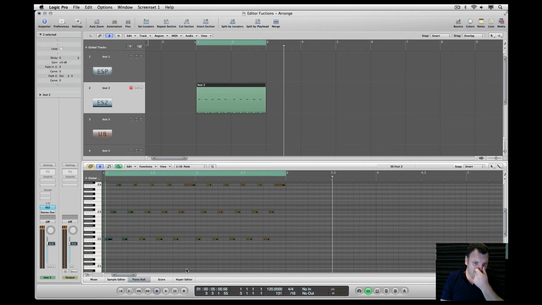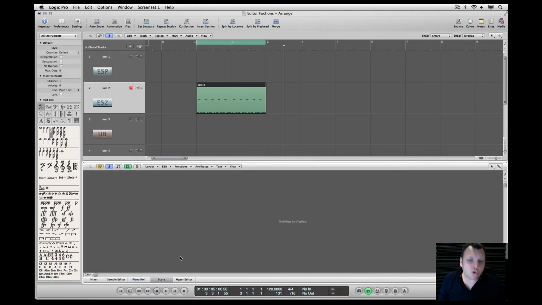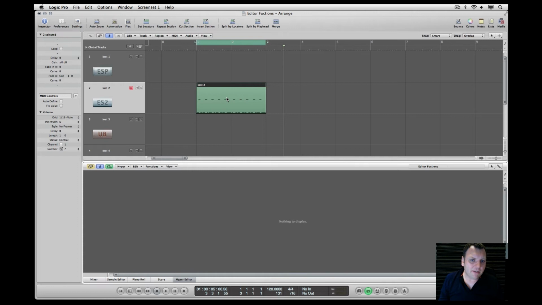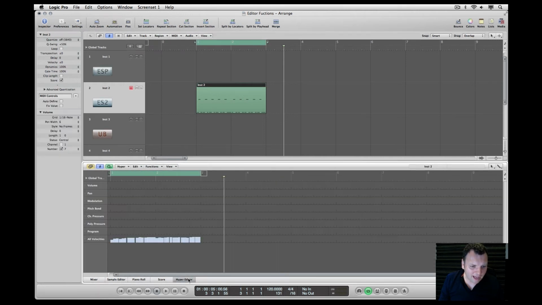And here we go. Then we go here in the score where we can actually see the notes, what I played, the arpeggiator, or which notes I did play. And here in the hyper editor, if we double click it, we go in the hyper editor, we can see here on the global tracks volume, pan, modulation, pitch bend, poly pressure, program to choose the programs from your synth, which preset you want, and here of course the velocity of your track. You can see it's not really even, so I can put it all right.